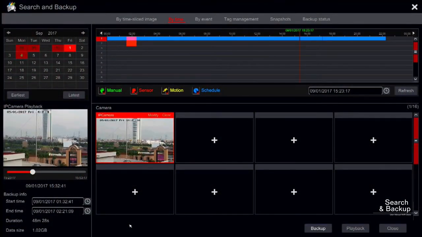In this chapter, we will learn how to search for events, play them back, or back them up if necessary. The OSIA system is offering new and breakthrough methods for searching for events. It is easier to search and simpler to back up. Now we will show you how.